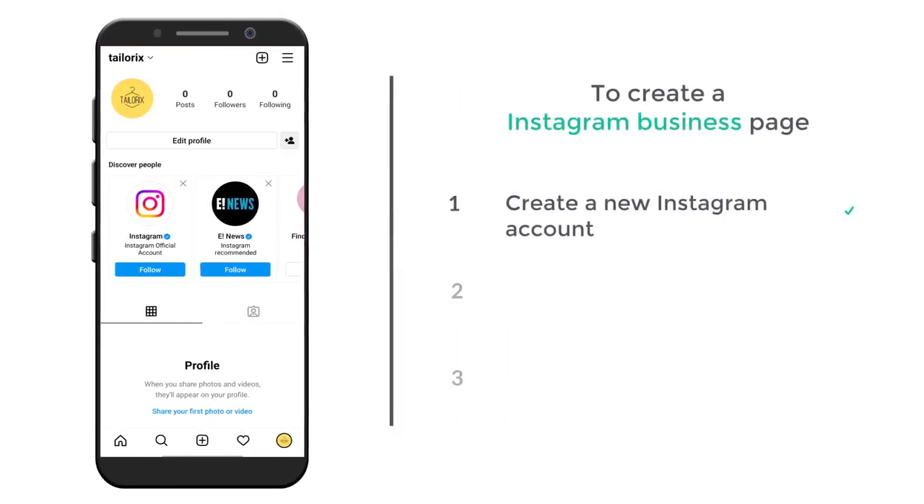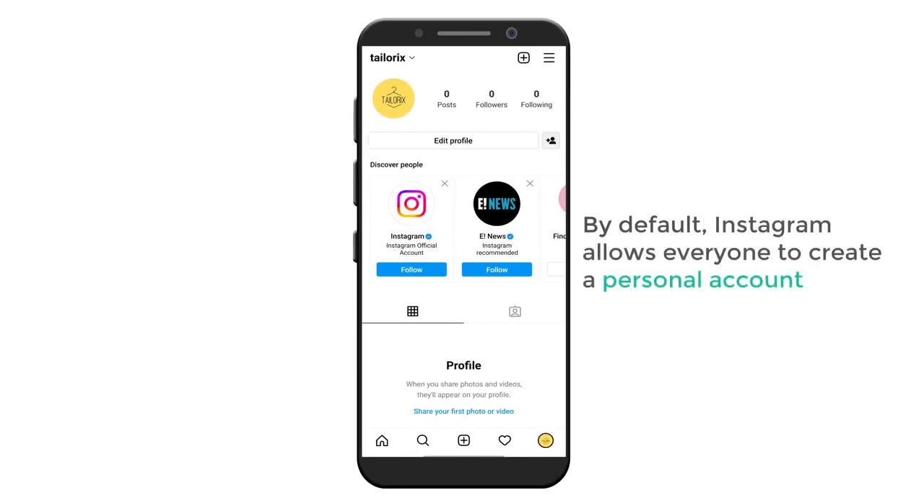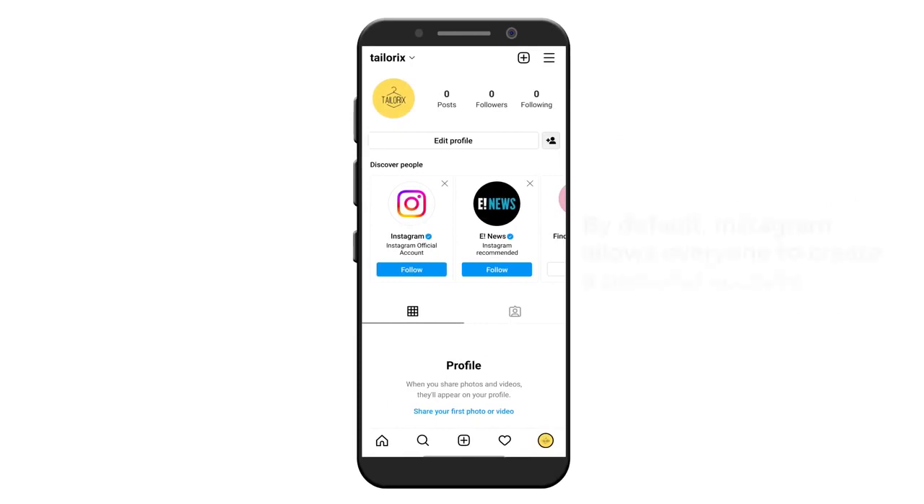Okay, once you have created your account, next you can go to step 2, which is to convert your Instagram account into a business account. By default, Instagram allows everyone to create a personal account. So now we need to convert our new account into a business account.